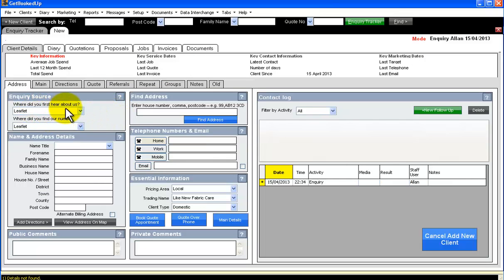So where did you first hear about us? Leaflet. Where did you find our number? Leaflet. That information's been pulled through. You'll notice on the contact log that it's put an enquiry on the contact log as well. And you'll see at the top right hand side of the client's record that it's now in enquiry mode. So the mode's enquiry mode.